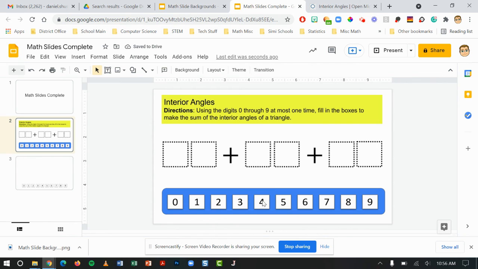And the idea is with this activity, I want students to be able to pick these number tiles up and put them in the boxes and follow the instructions, which are use the digits 0 through 9 at most one time. Fill in the boxes to make the sum of the interior angles of a triangle. Using the theorem about 3 angles of a triangle must always add up to 180 degrees.